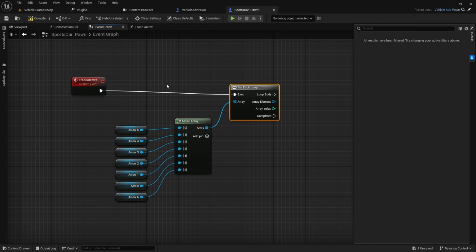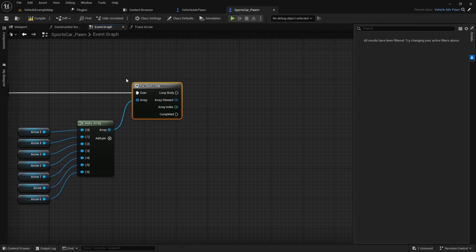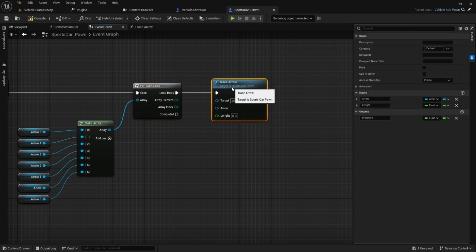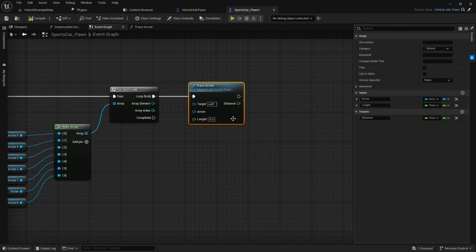And now we're going to loop through each one of the arrows, and for each element, we're going to call our function trace arrow. We're going to set a length of 8,000 units, and for the arrow we're going to use the array element.